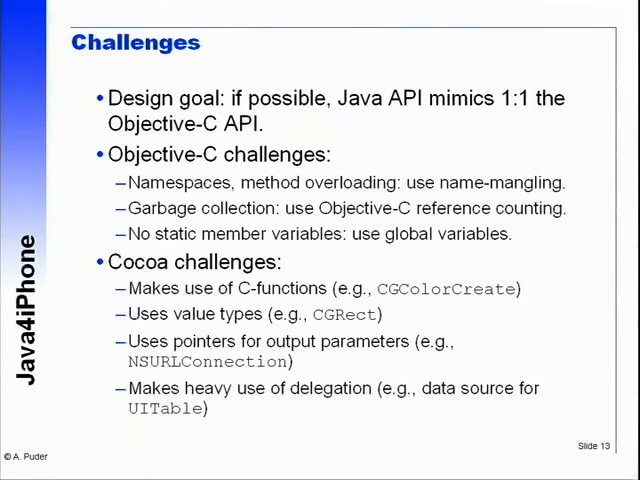And last but not least, they're using delegation, making use of dynamic invocation. I already pointed out this UI table where a data source simply has to implement certain methods, but does not have to be derived from an interface. That, again, we can only mimic in Java with big problems.